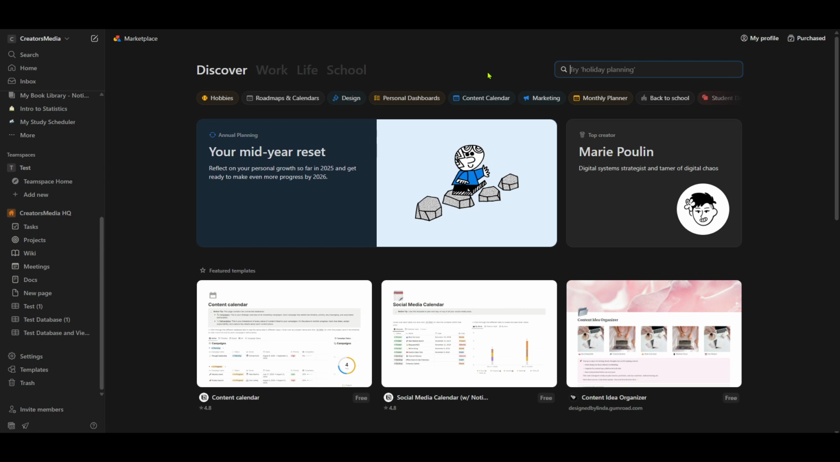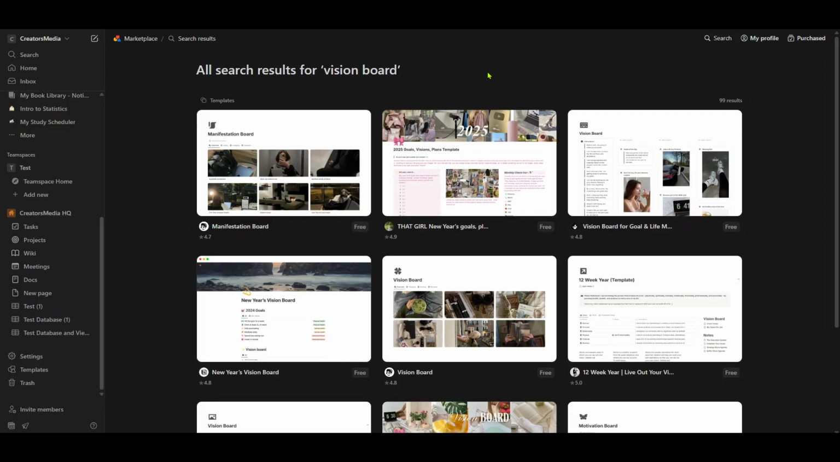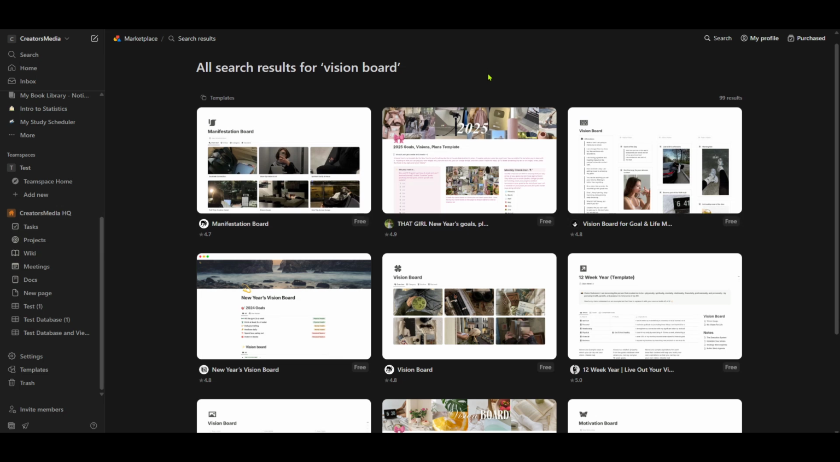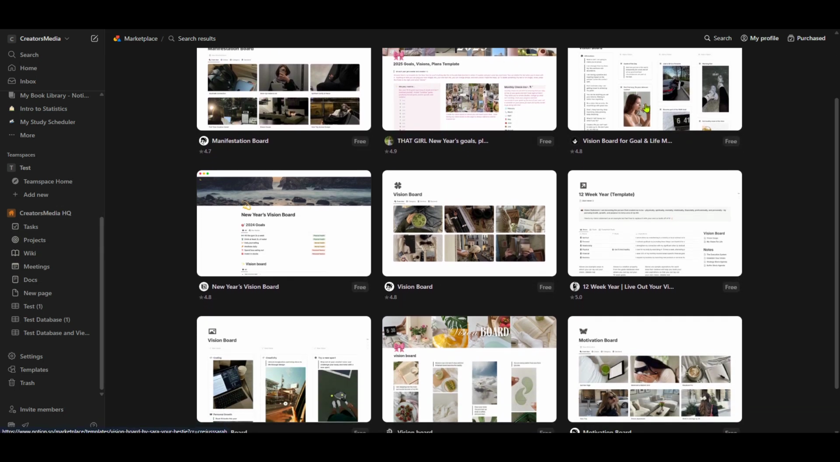In the template search bar, type in Vision Board. You should see a few options pop up. Take your time to look through these and see which one aligns best with your vision and style. Once you've found one you like, click to select it, and it's time to add it to your workspace. By clicking Add, the template will automatically load into your workspace.